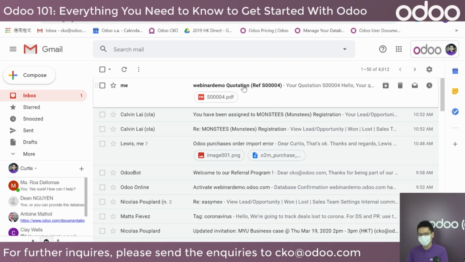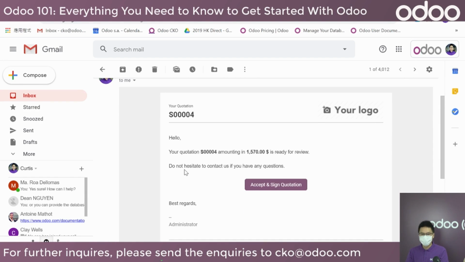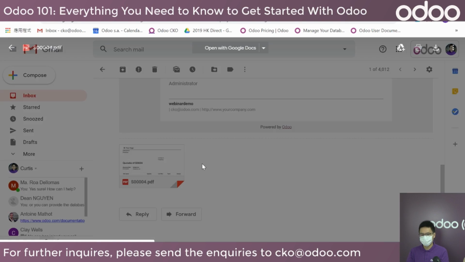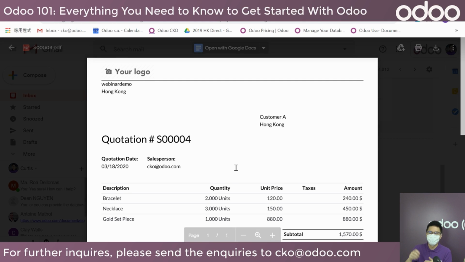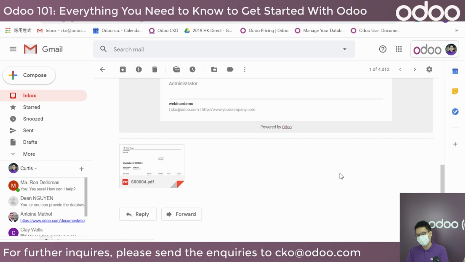Okay, so if I click into the email, not only will I be able to see the information that I want the customer to see, which is the sales order number and also the price, but obviously the PDF is also there. There are still a lot of companies who are a little bit more traditional. They like to print out the document, stamp it, sign it, and then scan it and send it back to you. So that's always an option for those type of companies.